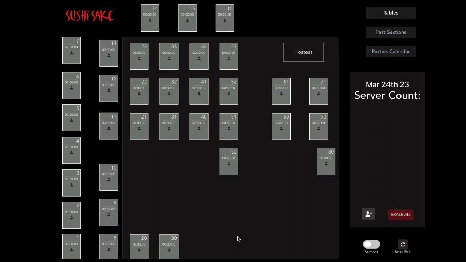Seeing these issues, I proposed creating this application to the owners, and they agreed to hire me to create this app for them. With all that being said, let's move on to the actual functionality of this application and how it's made things a whole lot easier for the team at Sushi Sake.